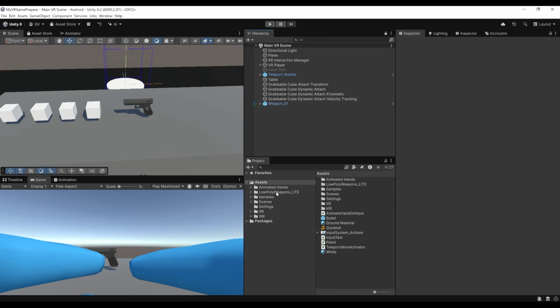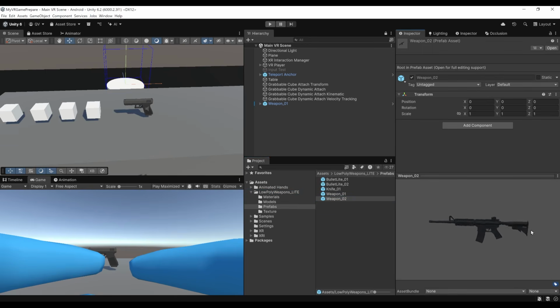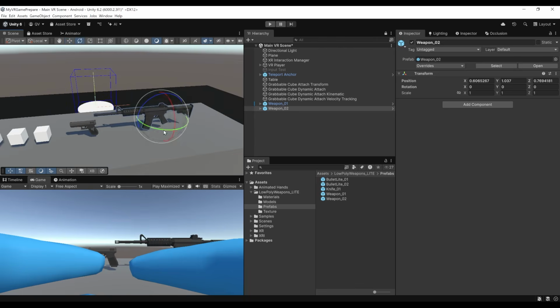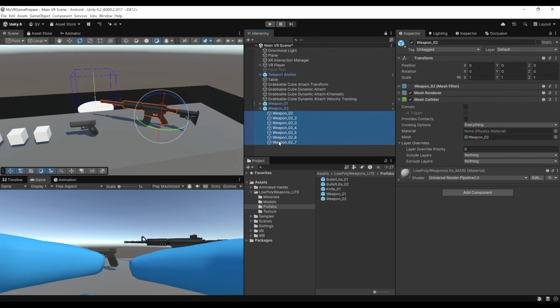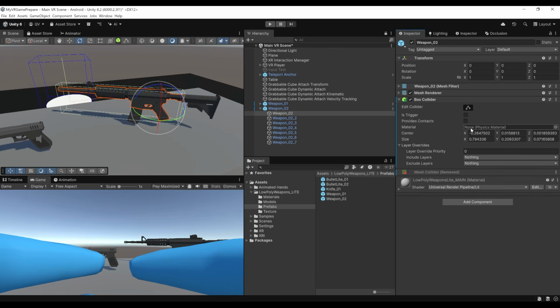And for this, I'm going to go back to the low poly weapon prefab, and here we are going to use this second beautiful weapon over there. So let's simply drag it in our scene, I'm going to move it up like so. As always, I'm going to select all of the different parts, remove the mesh collider. And yes, maybe let's select just here this weapon 02 and add a box collider like so.